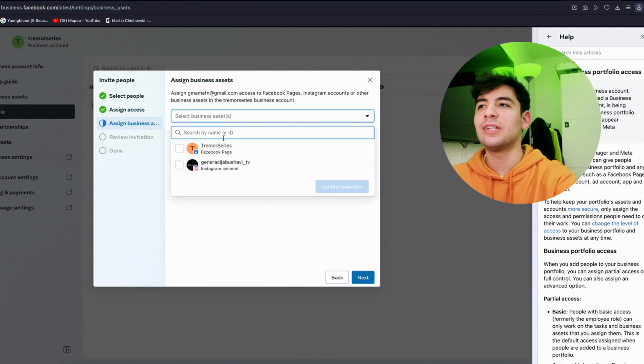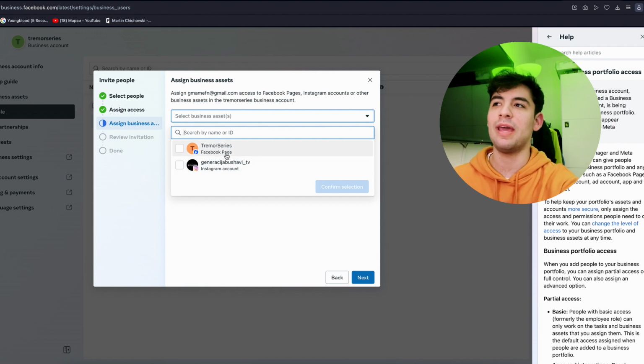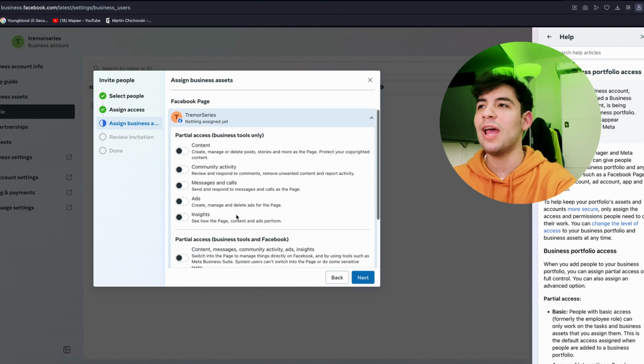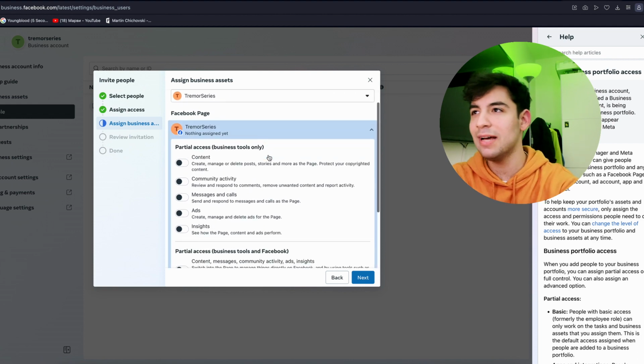And now you're going to select the account that they will have access to. Well, that will be in this case, the Facebook page, the Instagram account, or both. So we're just going to select one here. And now you're able to sort of get into a little bit more detail.